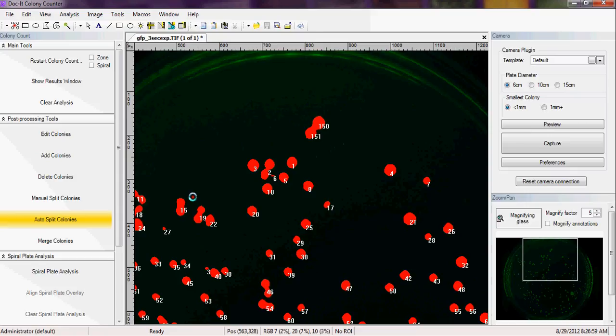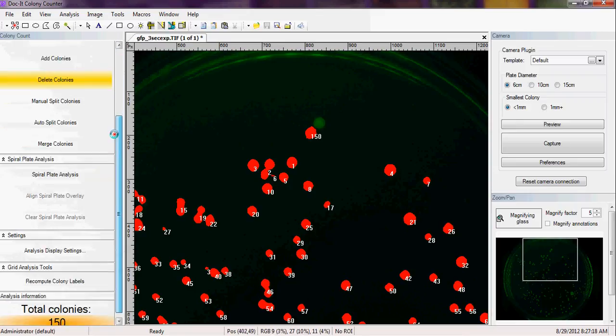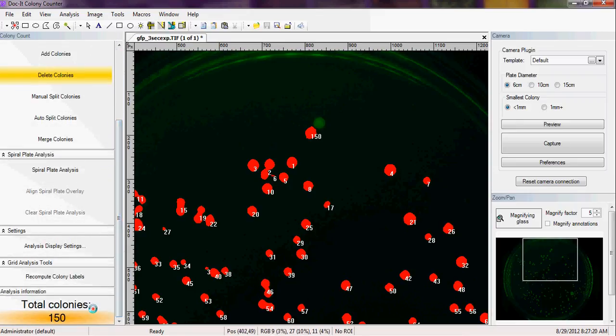And finally, post-processing, we can delete colonies that we're not interested in. So we'll click Delete Colonies, and let's say we want to delete number 150. We'll simply click within that colony, and we've deleted it. So once we've completed this analysis, again, we can scroll to the bottom and see how many colonies we have, and we're back to 150.